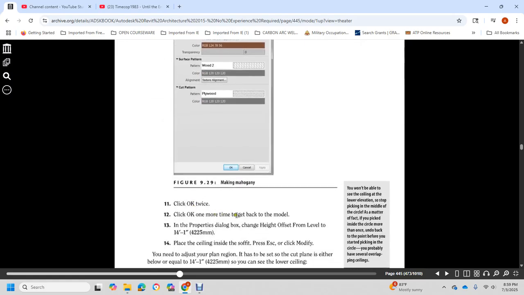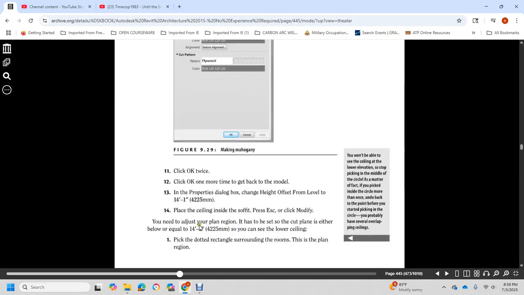Click one more time to get back to the model. Set the property for the dialog box height offset from the level to 14 foot 1 inch. Place the ceiling inside with the top of the press. Escape to modify. You need to adjust the plan region. Have it set with the cutting plane to be lower than or equal to 14 foot 1 inch so you can lower the ceiling.